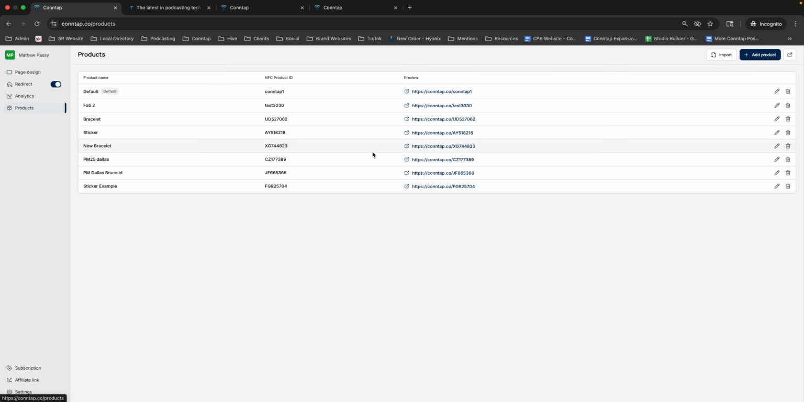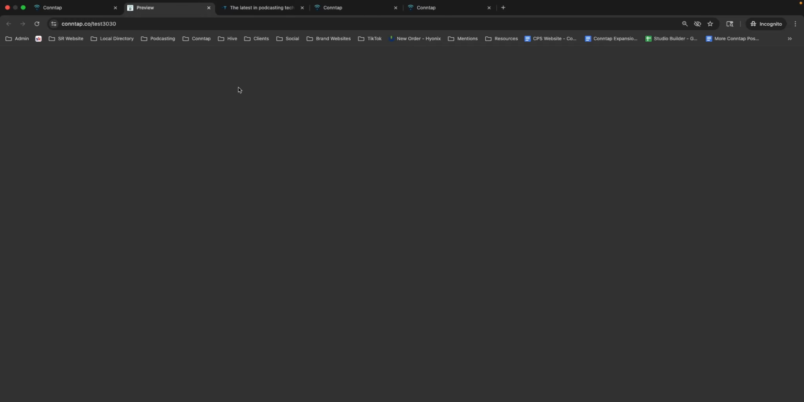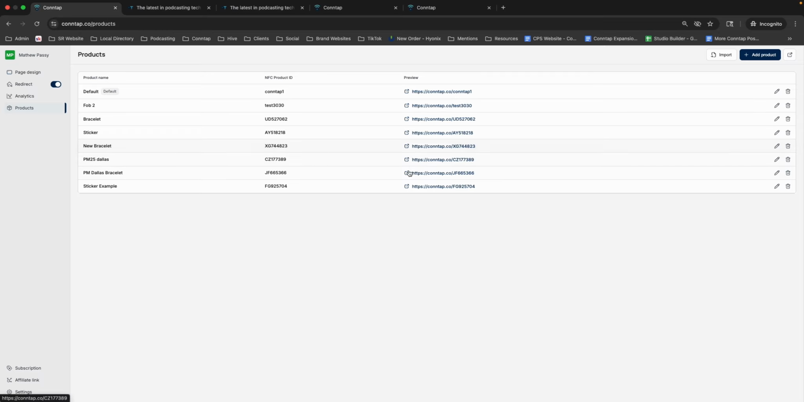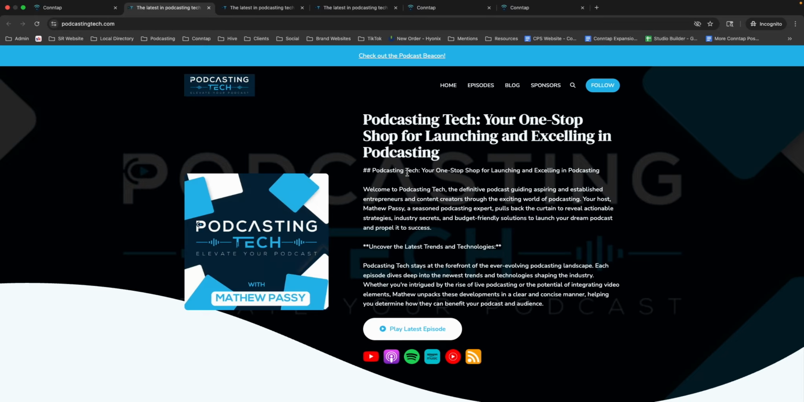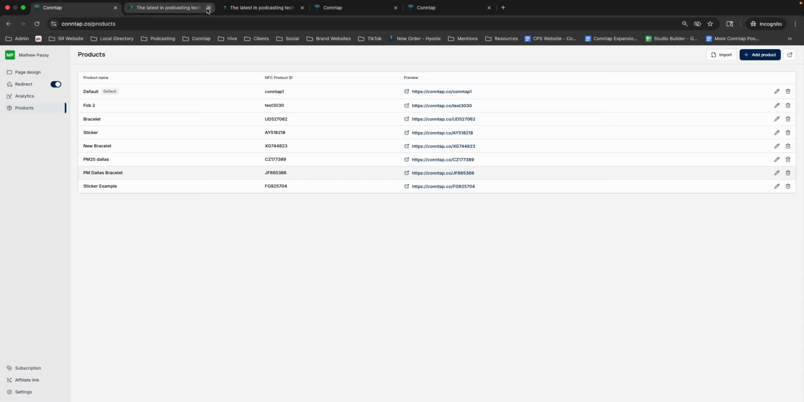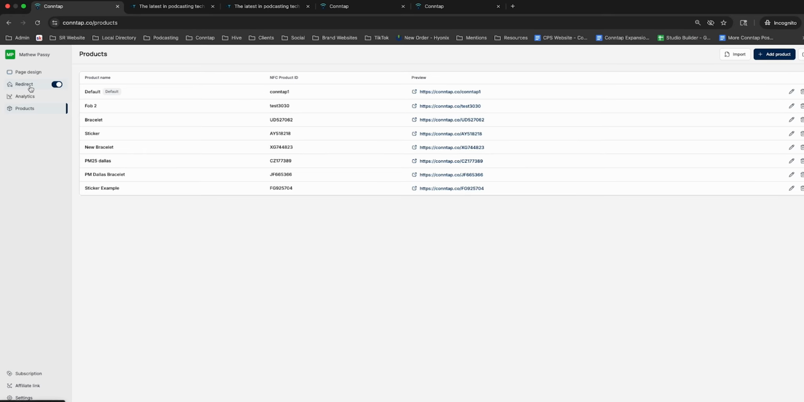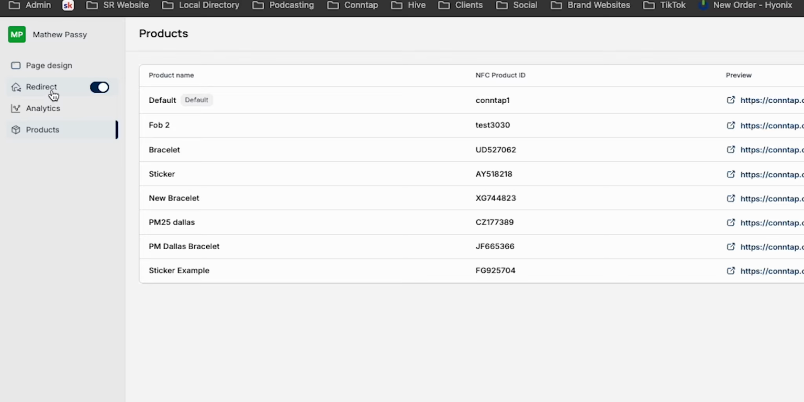And now this is true for all of my products. So again, if you're giving out stickers to people and you're worried, oh no, all those stickers, they're just promoting something I'm no longer using. Well, that's not an issue anymore, because with our redirect, you can control where all of those products go with just a couple of taps.